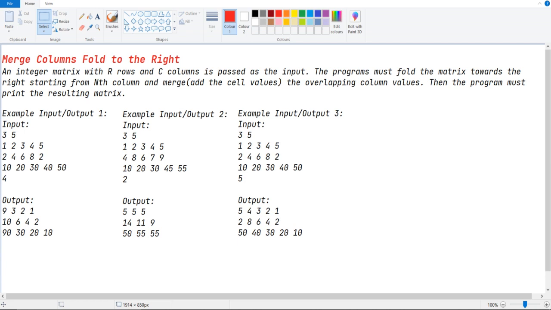Today we are going to solve the SKIDMARK Daily challenge of 15 June 2021. Here is the problem: merge columns fold to the right. An integer matrix with R rows and C columns is passed as input, and the program must fold the matrix toward the right starting from the nth column and merge the cell values that are overlapping the column values. Then the program must print the resulting matrix.